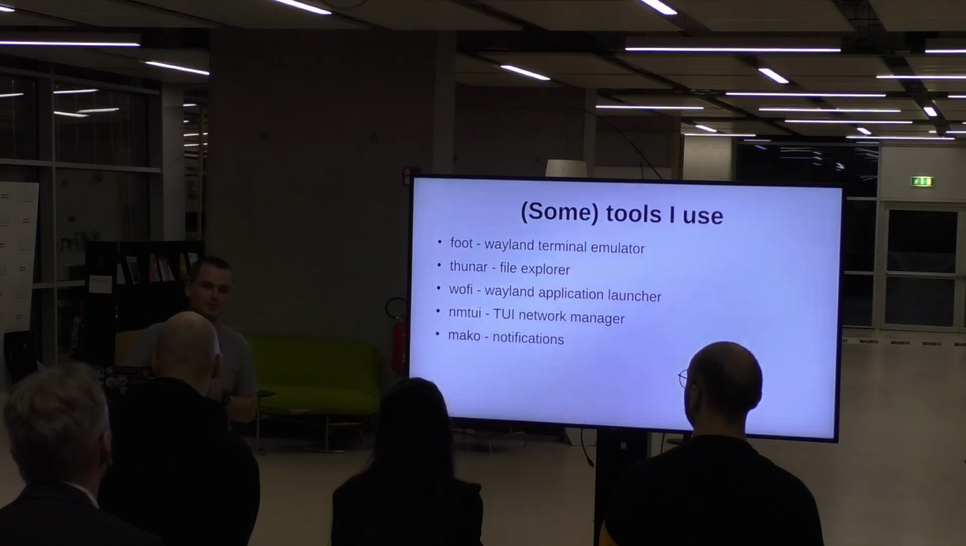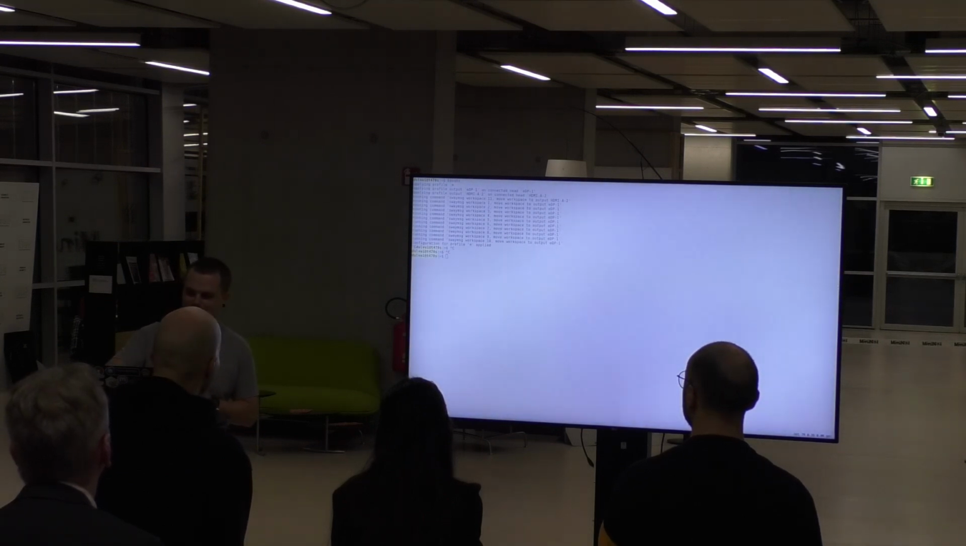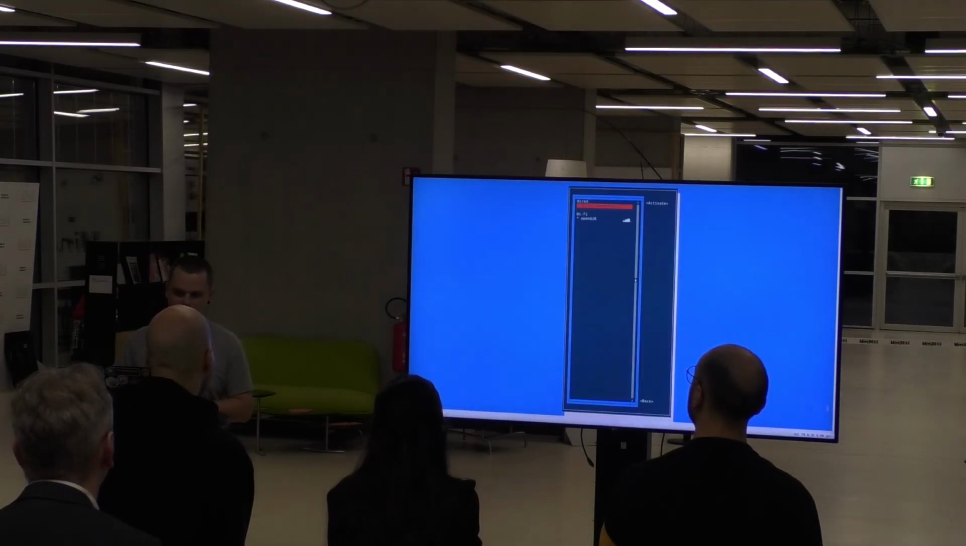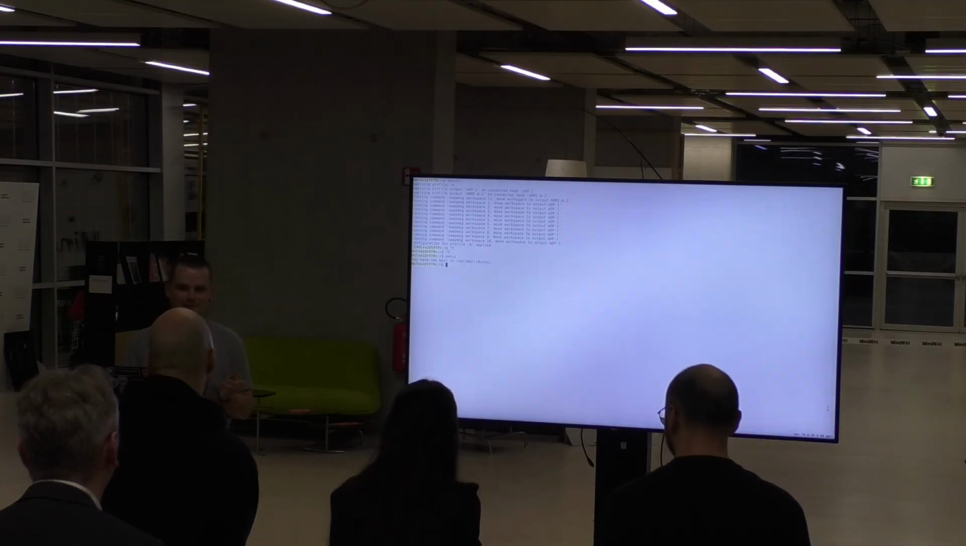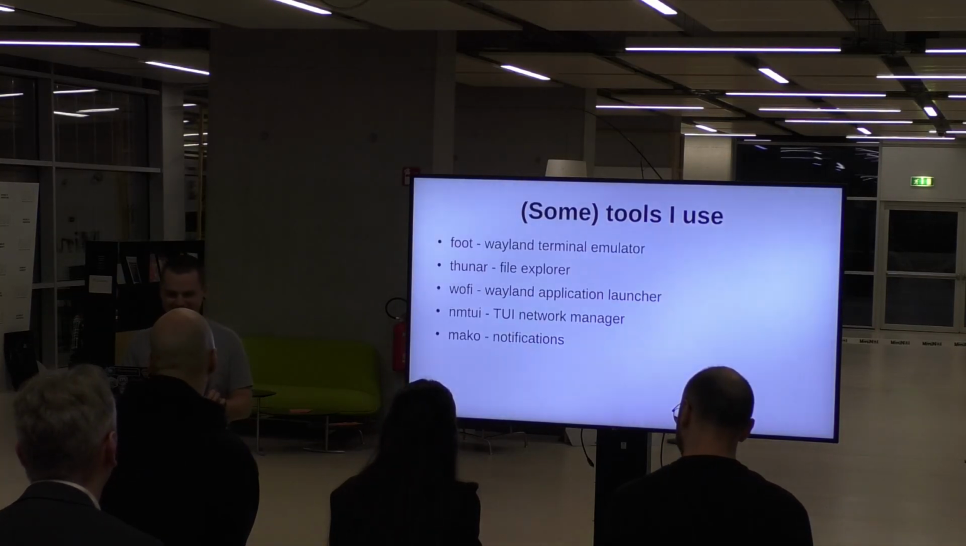And, for example, if I want to connect to a network, I don't have here the thing I can click to choose the Wi-Fi. You can also choose another bar. There are some other bars that really support also clicking stuff. But I like to use the command line, so I'm using NMTUI. And here you can check the connection with a TUI application and then quit it again. So it's really bare bones.